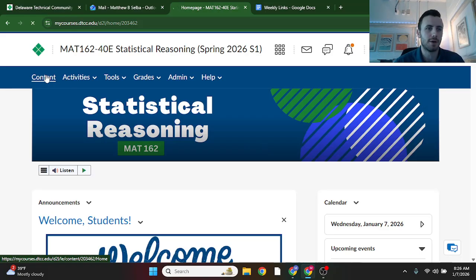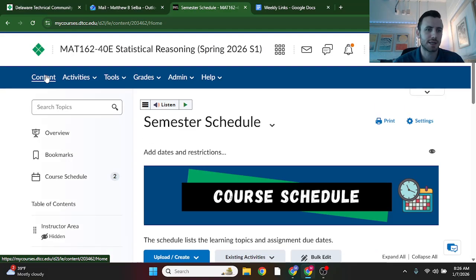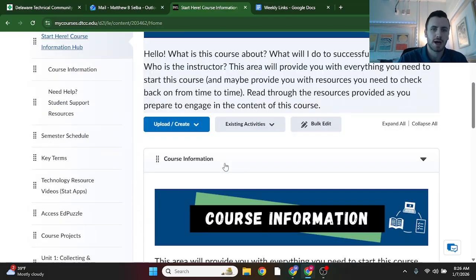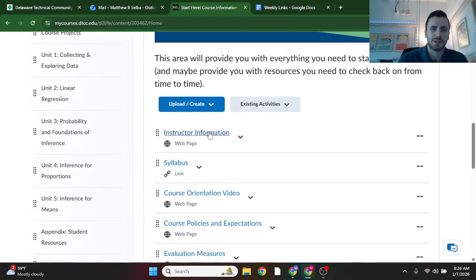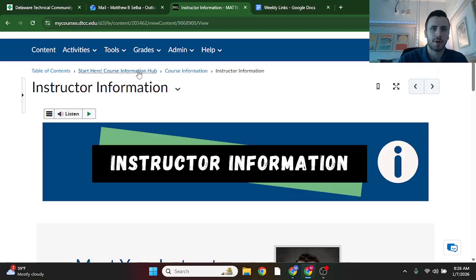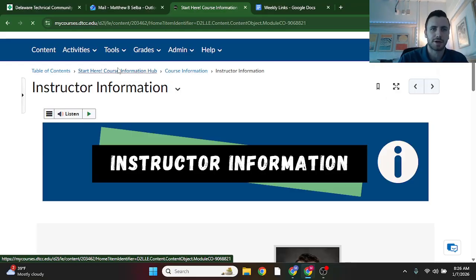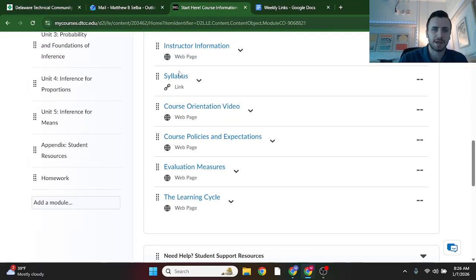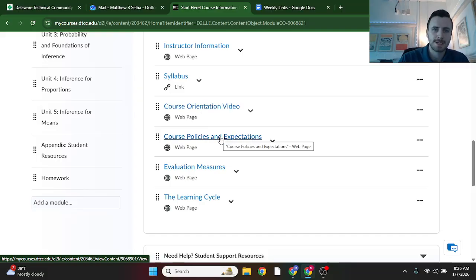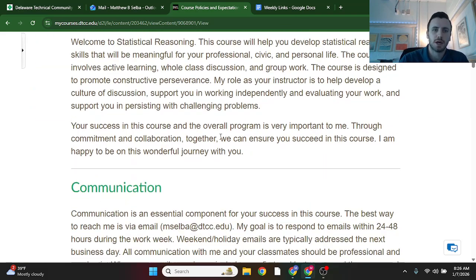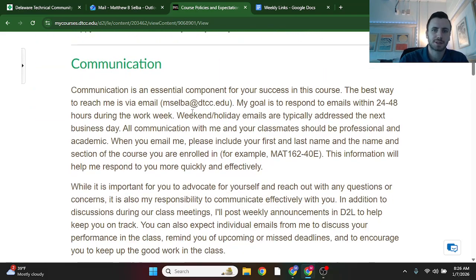All right, so clicking on content, this is where you're going to see most of the modules for the course. I'll start with the start here module. Here you just have my information, like I showed you on the first page, so nothing really new there. Going back to the start here hub, you have the syllabus, the course orientation video, which you're watching right now, and the course policies and expectations. It just gives you a welcome message to the course.